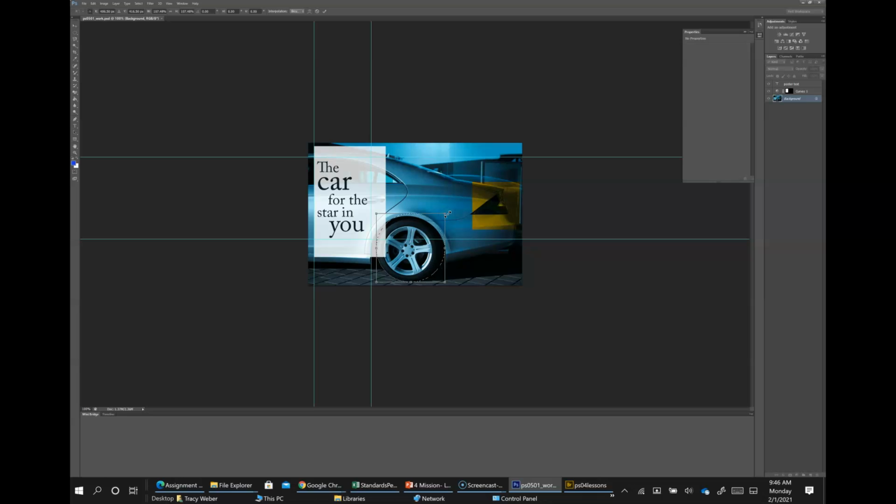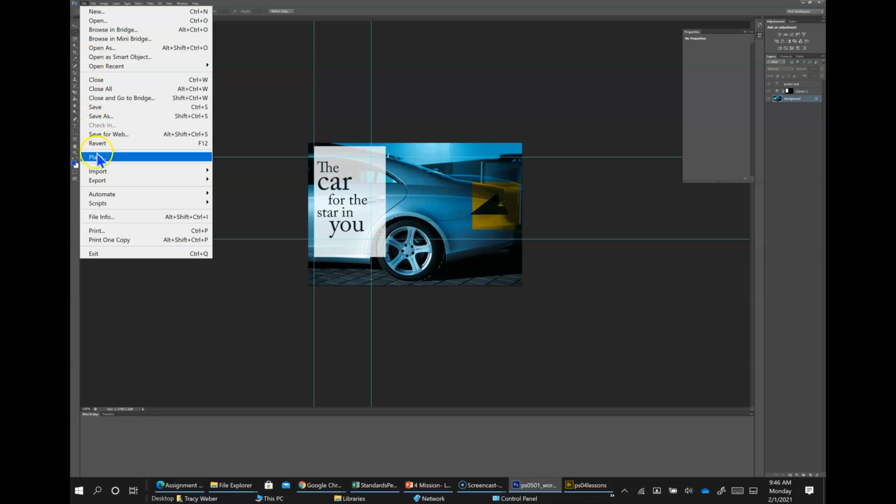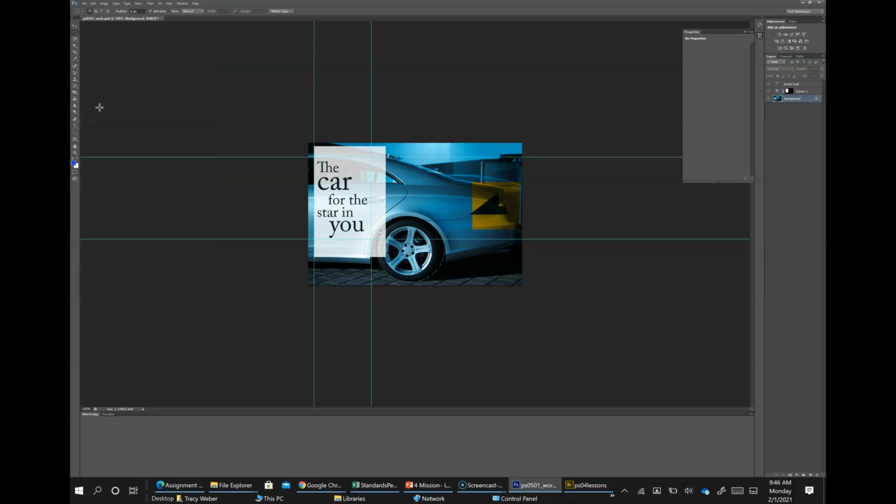So when you're finished with the transformation, click the check mark in the upper right corner of the options bar right here. And we're going to go File, Save. Again. Okay, and now changing a selection into a layer.